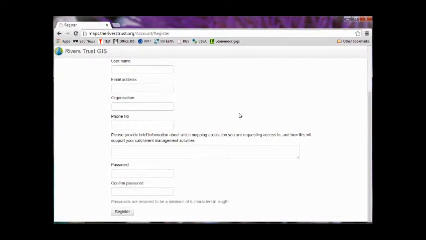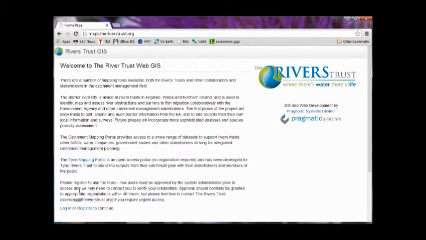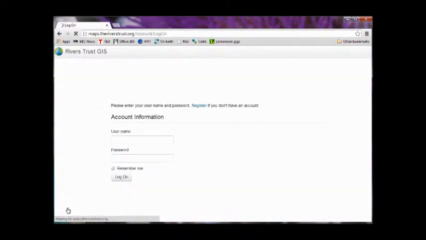You'll then receive an email confirming your registration, and it will also include a link that takes you back to the mapping homepage. Once you've registered, press login and enter your details.